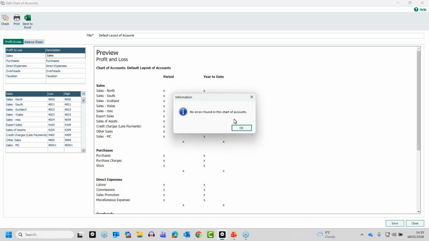It'll update it. And then this is what you want: no errors found in this chart. If it prompts you with a print, a preview file or email option, then you know you've got some issues in there.